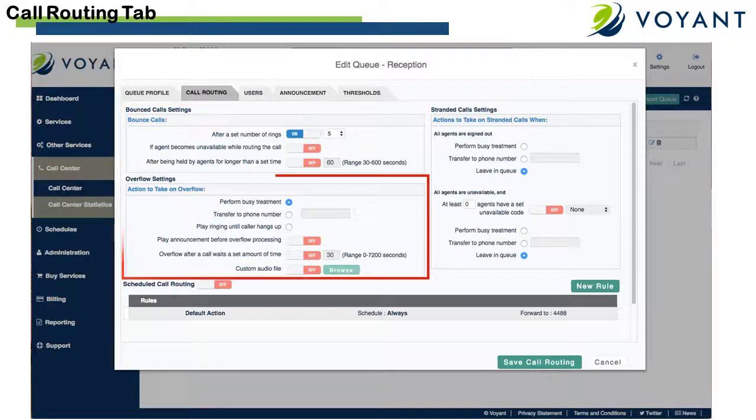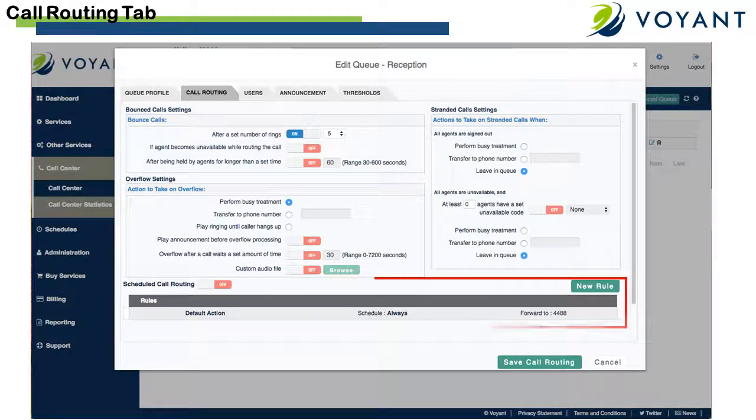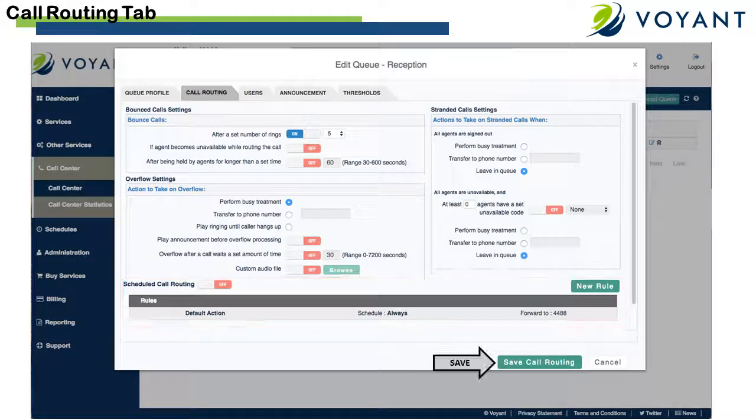The next section is overflow settings, or what to do if the call queue is too busy. Remember that queue length from the queue profile tab? That will directly tie to this section. And on the right is the stranded calls setting. Calls can be stranded because all agents have logged out when there are calls still in queue, or if all agents go unavailable due to a local power or internet disruption. And at the bottom is scheduled call routing, exactly like you saw with hunt groups. Remember to save any changes that you wish to keep.